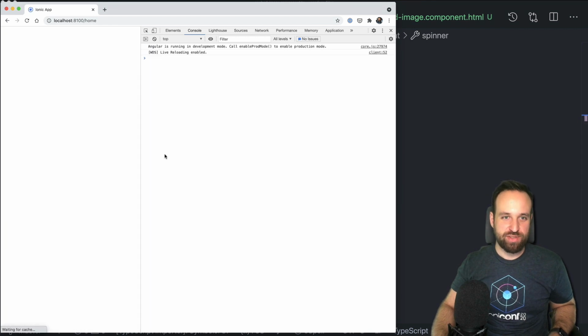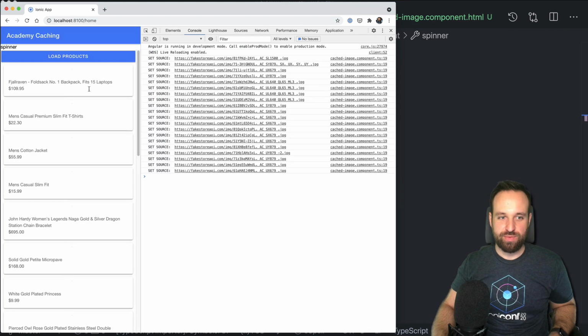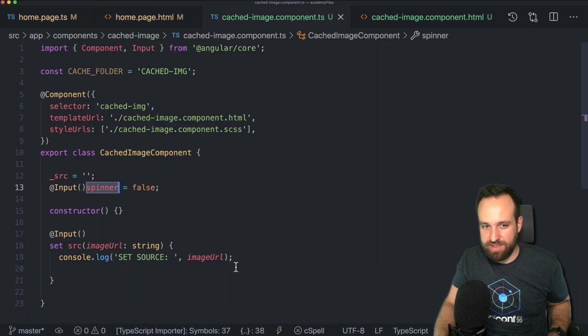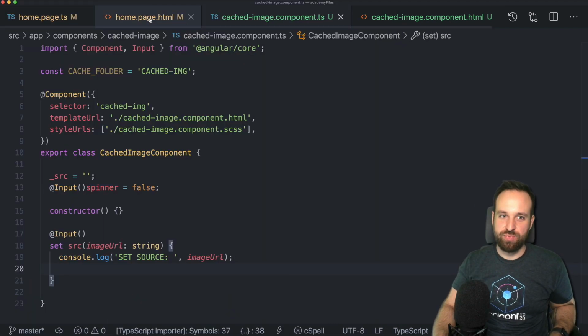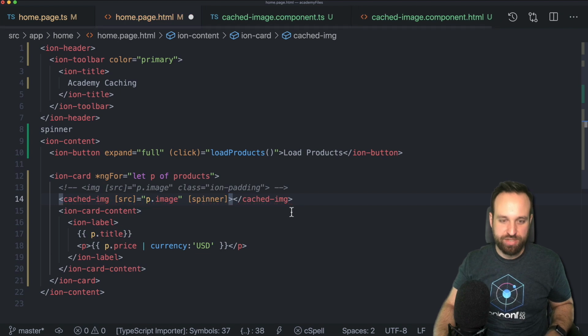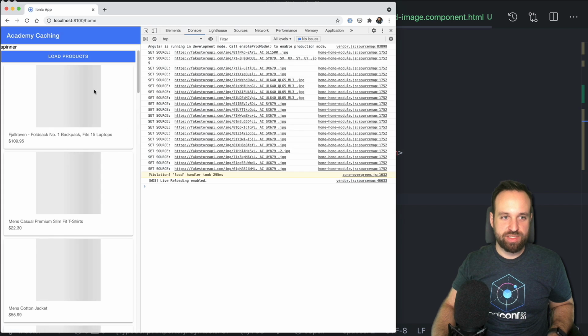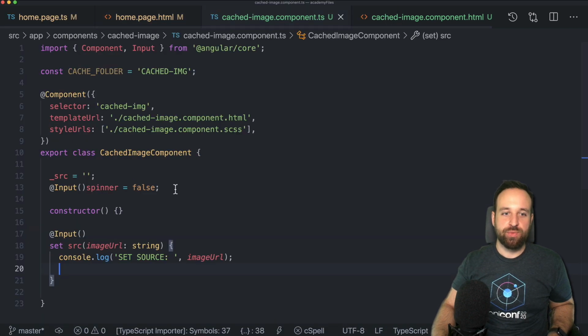Maybe we should save the component. And then we see we got a spinner instead. So that is a way to customize your component. But I actually preferred to have our little skeleton here. All right, we got the source.